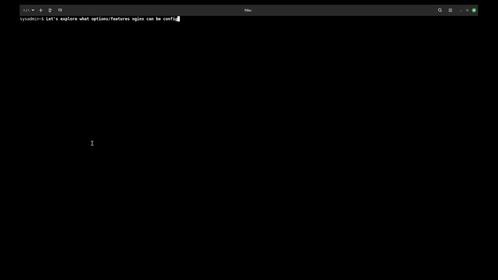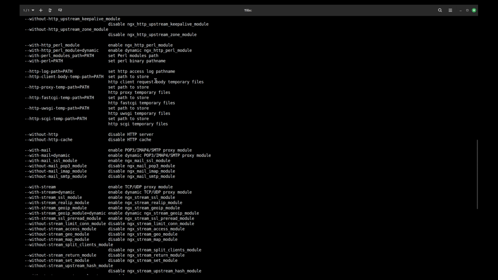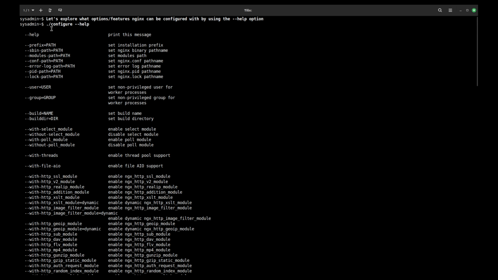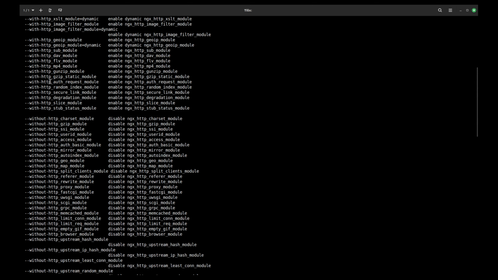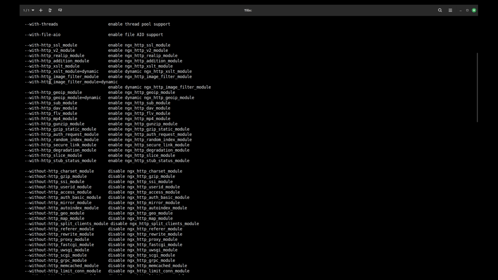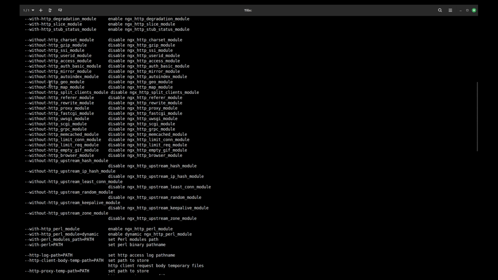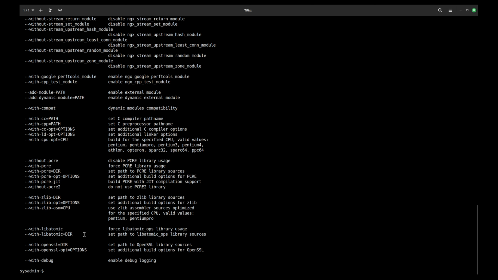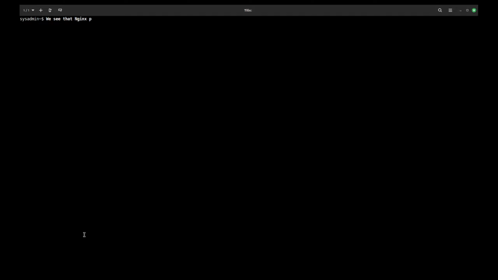Let's explore what features Nginx provides us by running the ./configure script with the --help option. We see here it has a lot of options that we can configure our software with before installing it. So let's continue and explore.